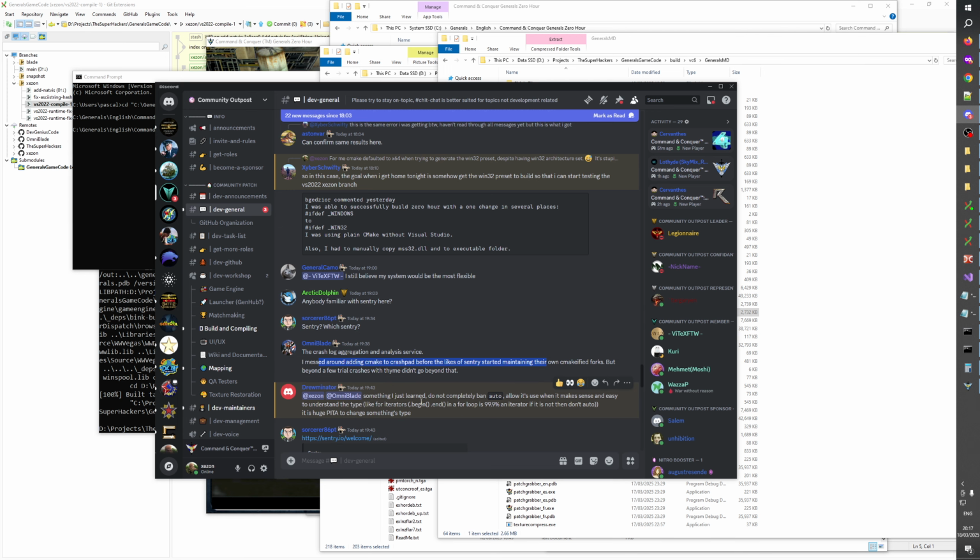Somehow I just learned do not completely ban auto. Allow its use when it makes sense and it's easy to understand the type. Yeah, in a for loop. It's a huge pain in the ass to change something's type. Yeah, auto is perfectly fine for some things.